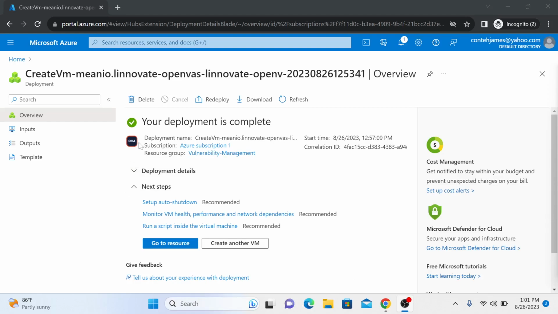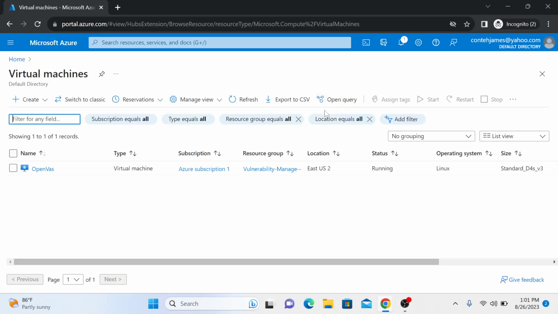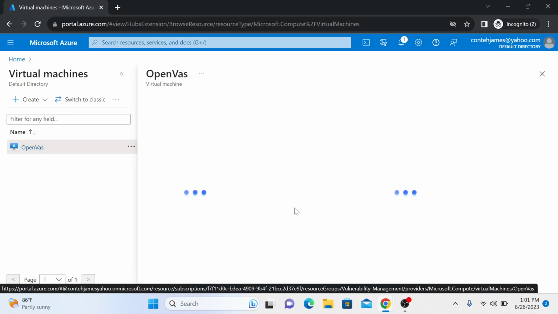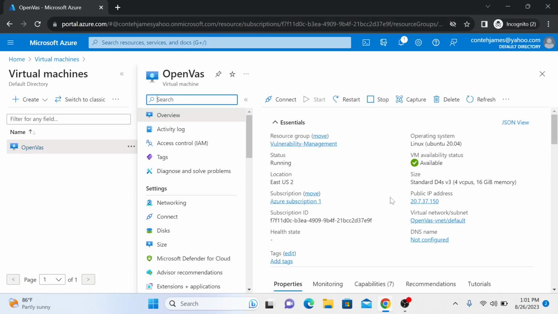Okay, so the deployment is complete. Now our next step is we need to SSH into the OpenVAS machine so we can deploy OpenVAS. So we're gonna go to virtual machine because we need the public IP address. Let it load up, and we are going to copy the public IP address.